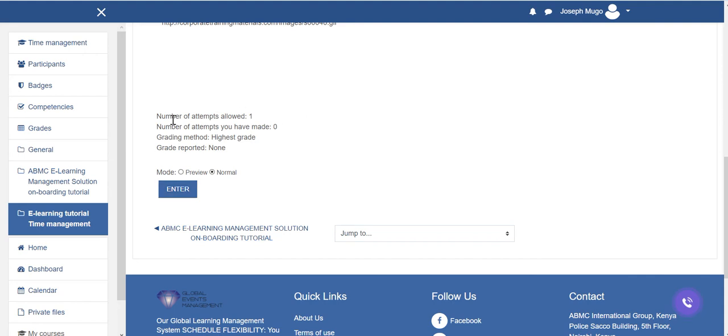enter. However, before I click on enter, there is a brief description here. The number of attempts allowed, they've given me one. Number of attempts you've made so far, I've not made any. It's zero. Grading method, it will be the highest, meaning whatever I score highest, if I'm to do two attempts, that is what will be captured. However, because the attempt is one, that will be the final attempt. If there are any reports after completion, they will be shown here.